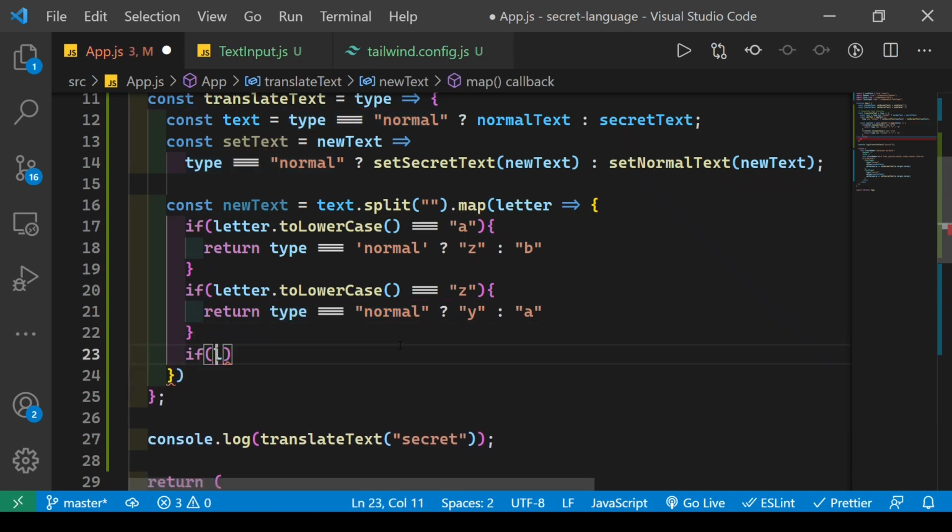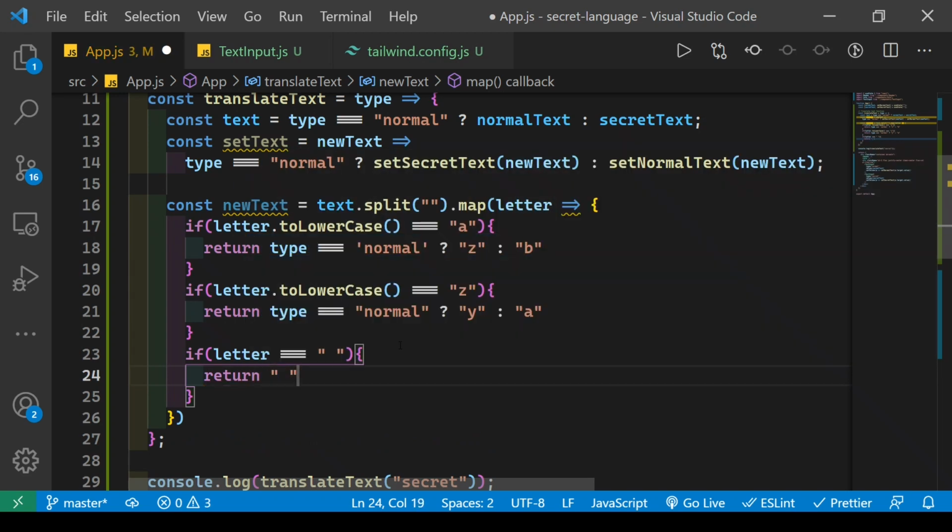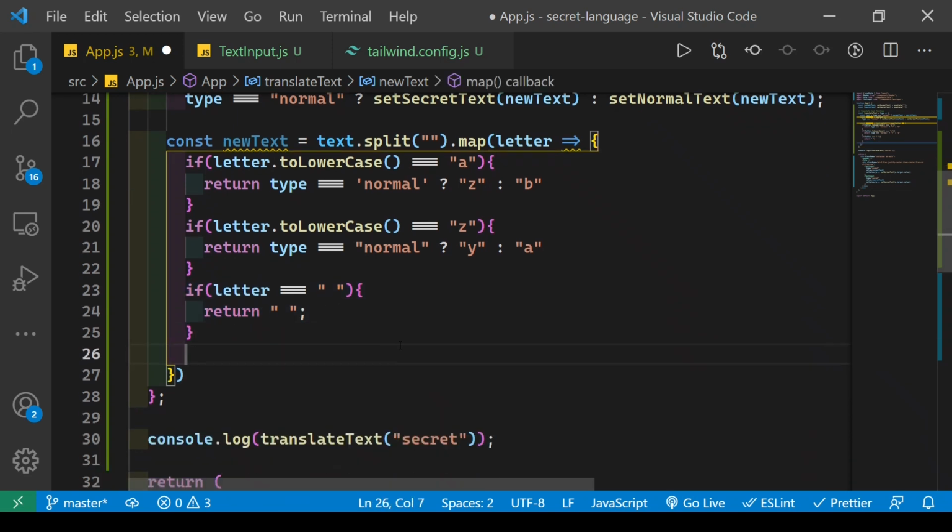Then this one is the simplest of all. If the letter is equal to a space, you just return back a space. So you don't change anything, you just return whatever that was. Okay, now here comes the tricky part. In this case, we'll check if the letter is a number or the letter is a symbol. We just want to return the letter back to the user. Okay, now how do we do that?